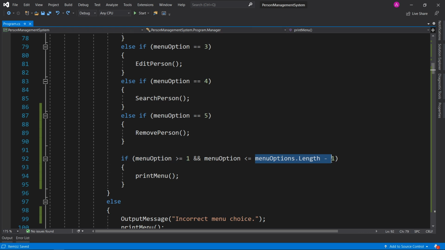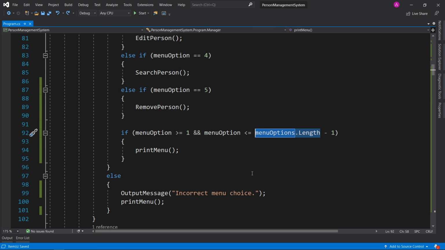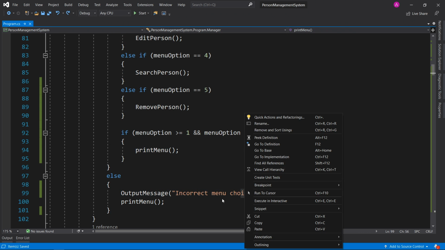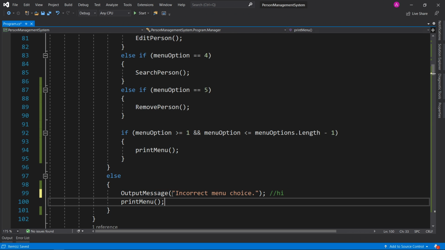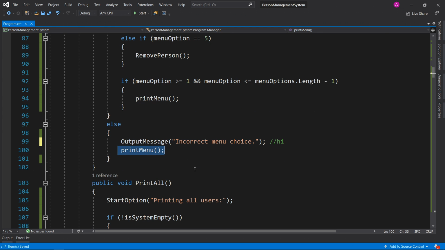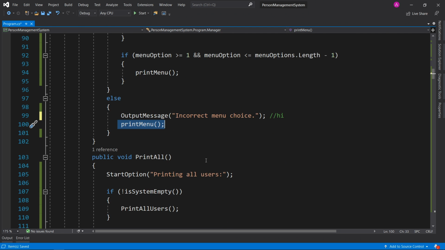If they're between the first option and the second last option, then we'll print the menu again. If they're at the last option, which will always be exit, then the program will close and it won't print the menu again. If for whatever reason they enter a value like high or something that's not a number, then it'll come into this code and say incorrect menu choice, and then we can print the menu again.